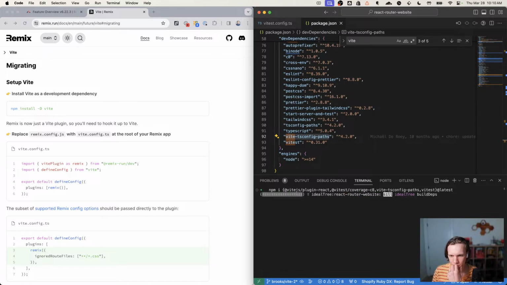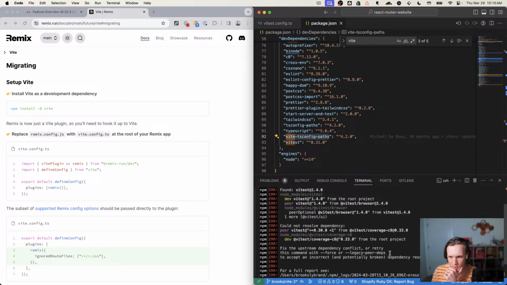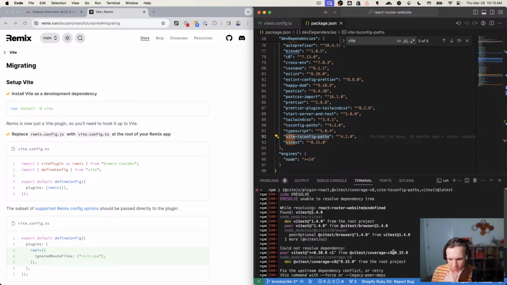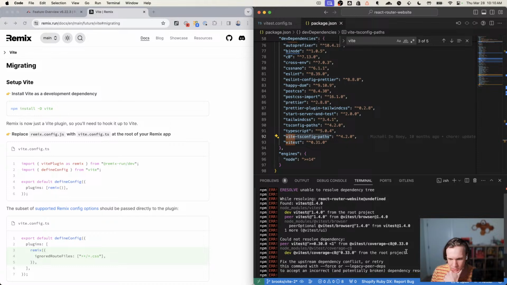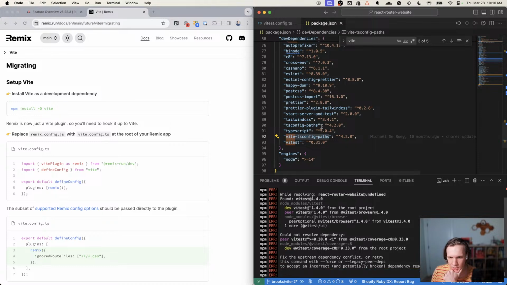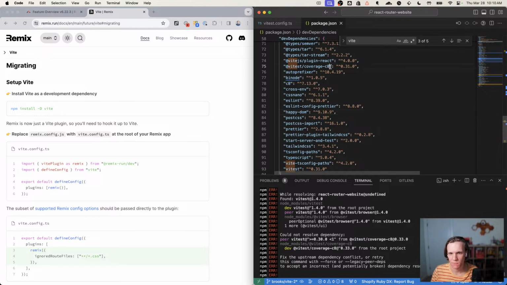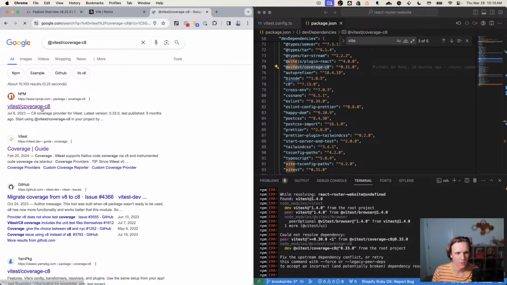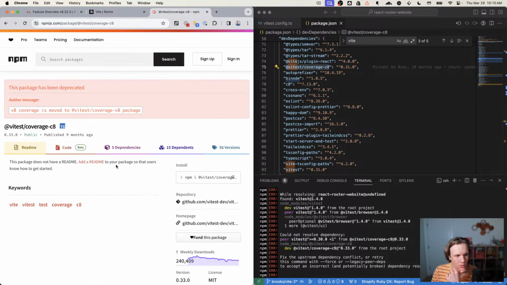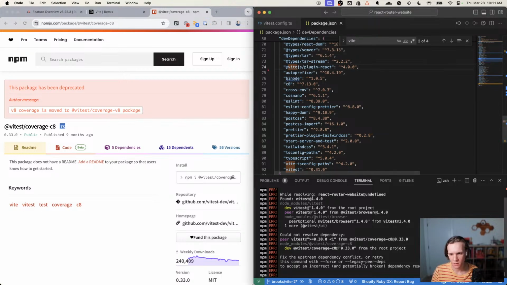We're gonna upgrade. Ah, man, see, it's still gonna be upset. I think it's because of this thing. Yeah, so let's change this one out. So this vtest coverage C8, that I believe is deprecated now. And it should say this if npm will load. Yeah, so this package has been deprecated. V8 coverage is moved to Vitest coverage V8. So let's do this.